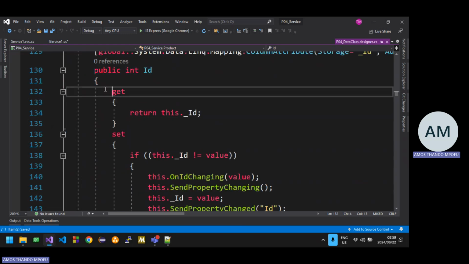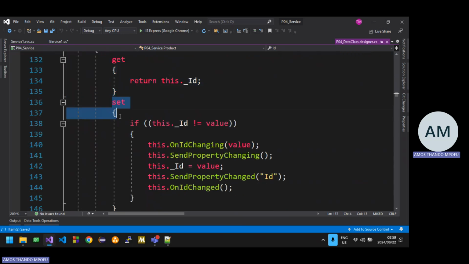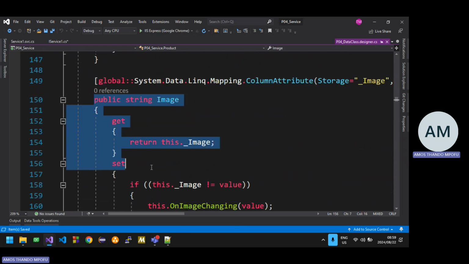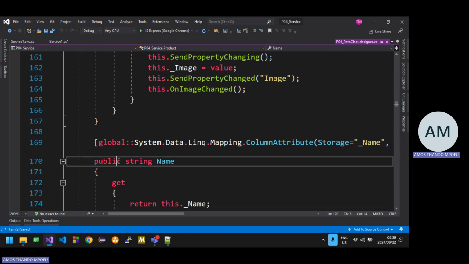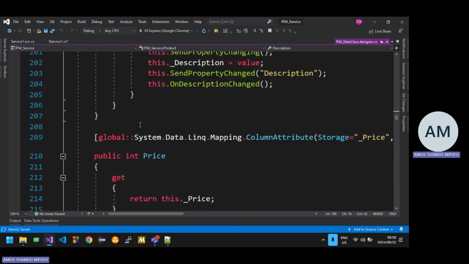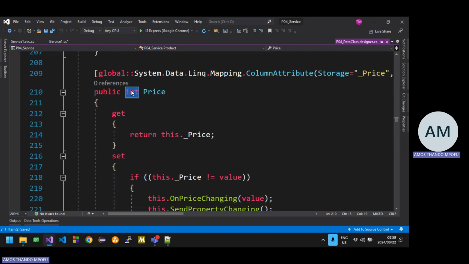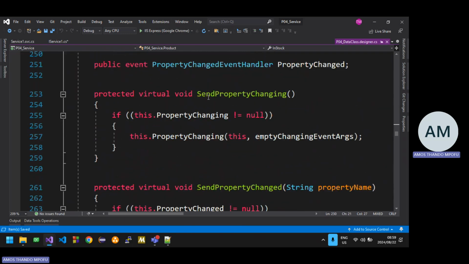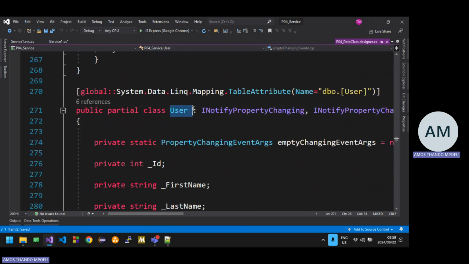So in C Sharp, you create what is called a get statement or a set statement. So you see it as both. So I can get the value and set it. And then we have a property method for an image too, the name, the description. Like I said, any varchar will be converted to a string. You see that all these varchars are converted to strings. And then obviously the price was an integer, so we have an int, even in stock is an int. So yeah, that's pretty much it. This is the class.